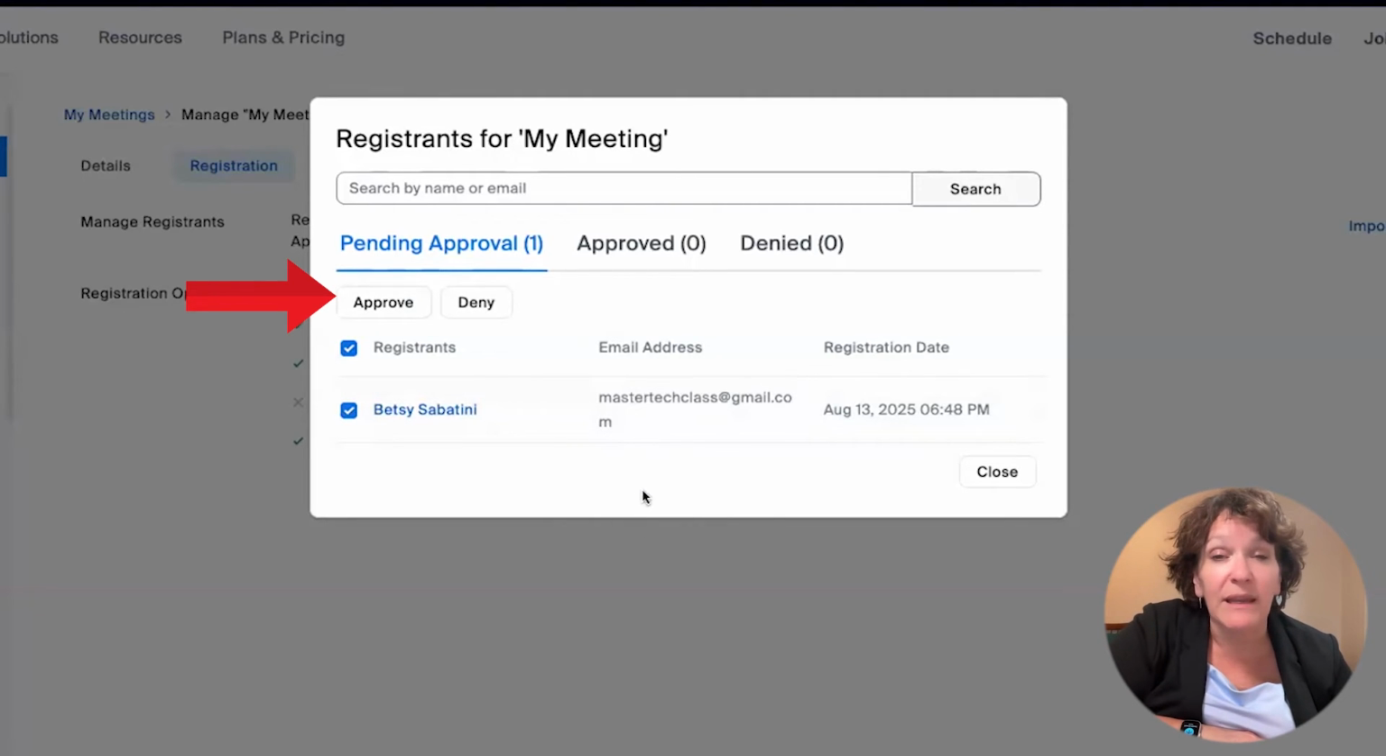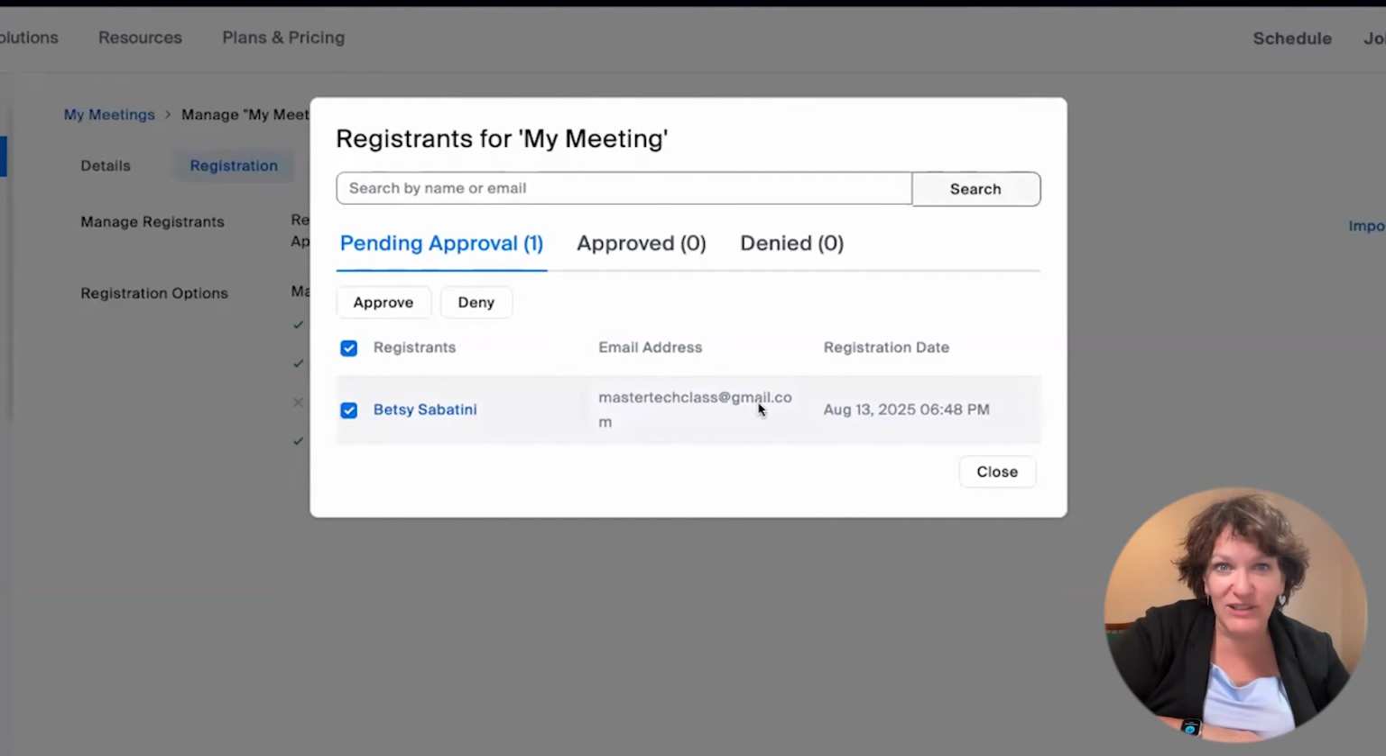That's the whole point of making it manual so that you can come in here and look at the person's name and email. Now, the answers to their questions are not here. The answers to their questions are somewhere else, and that's in the registration report. And I'm going to take you there next.